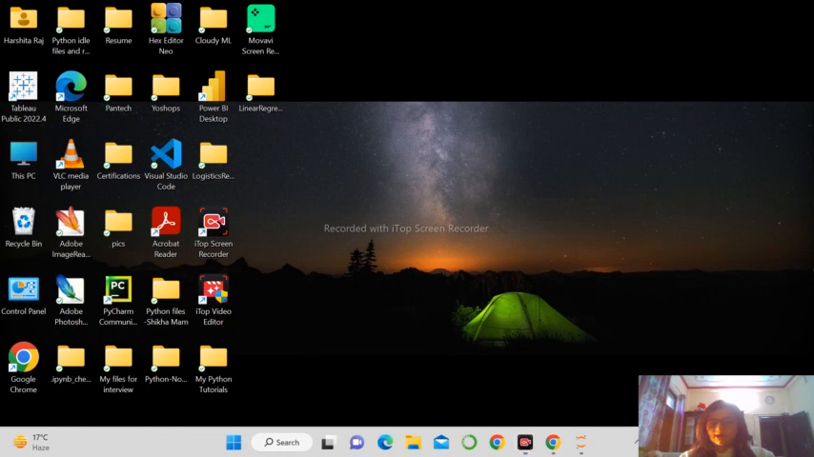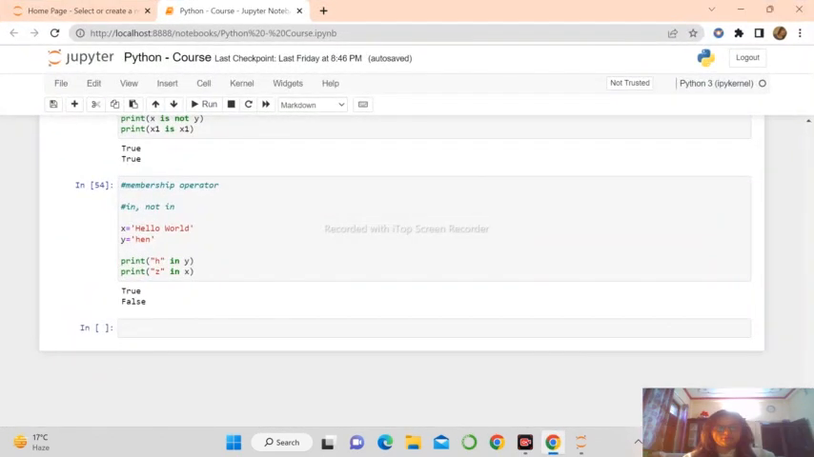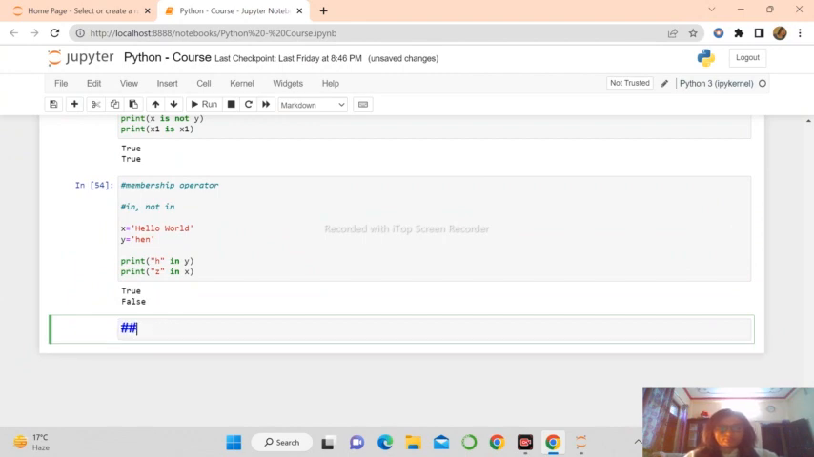The same thing happens in Python as well. So we'll understand what kind of conditions there are, how we use them, what the syntaxes are, and what else is required here. So let's start. Conditional statements.